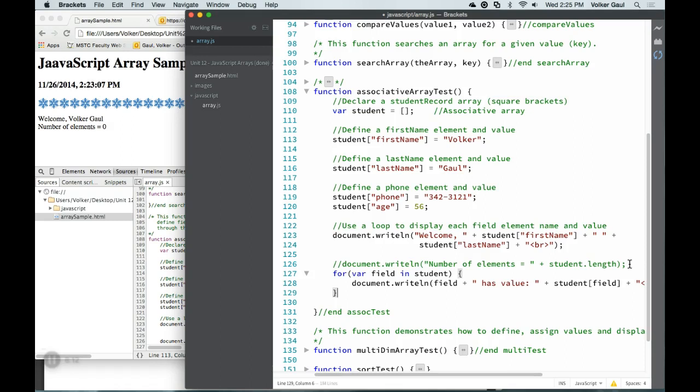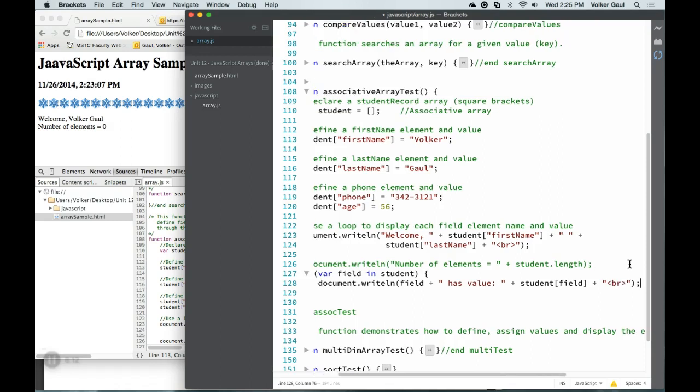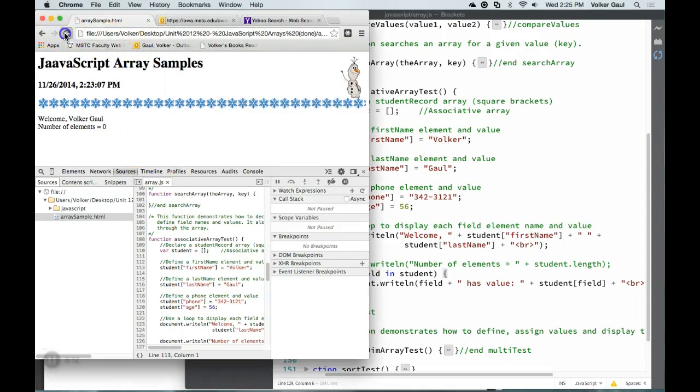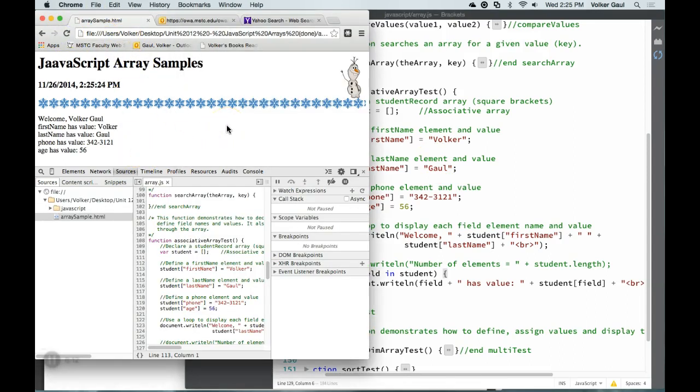And I probably forgot the parenthesis, didn't I? Oh, I put one in there for a change. All right, see how that works. First name, last name, phone, age. So the nice thing about this is you can very easily get at the name of the field that you put in there, and then use that same thing to walk through each one of the fields and pull out the data. That's an associative array.